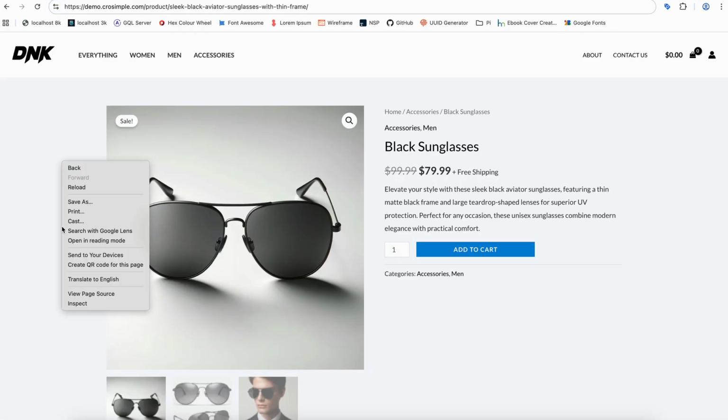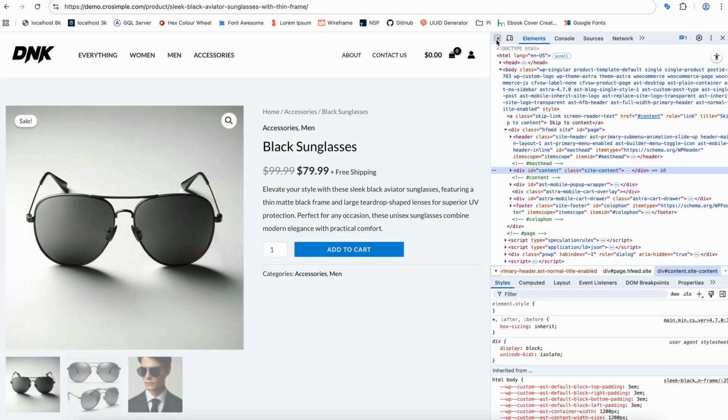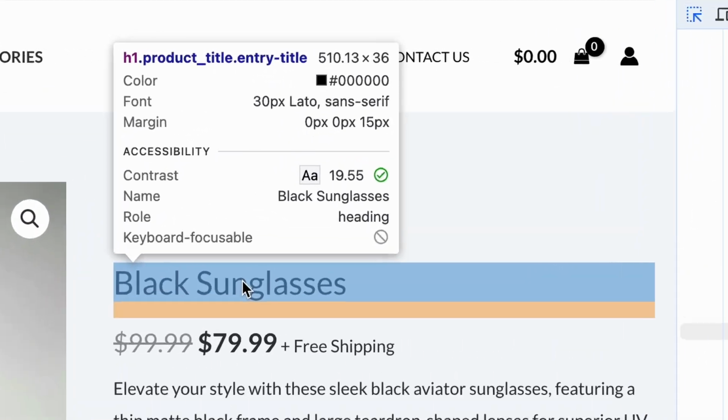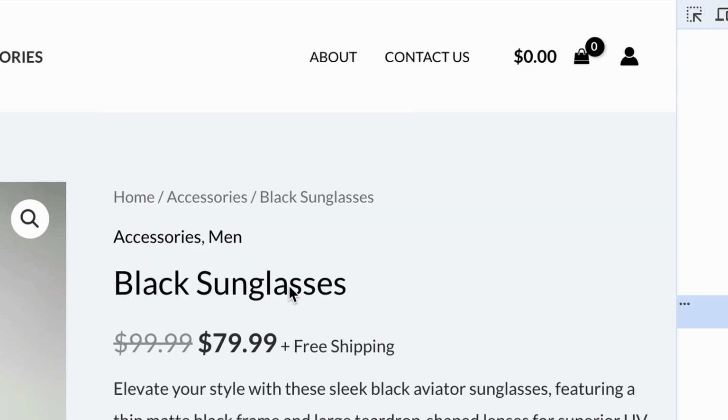All we need to do is right click and inspect. And by the way, I'd recommend using Google Chrome because the dev tools are brilliant. We select the selector icon, and if we just hover over the text, we can already see the color is #000000, which is a hex code. Of course, you can use hex codes. And you can see the font is 30 pixels and the font family is Lato.